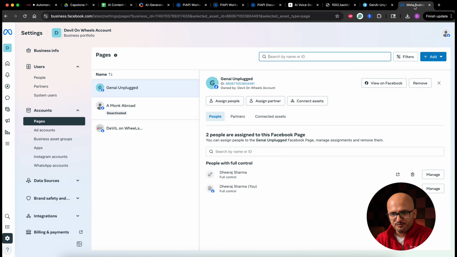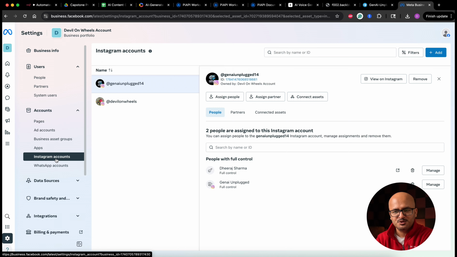if you open up the business portfolio of your account, this is how it would look. So I have this Devil on Wheels account business portfolio, where I have a couple of pages: GenAI Unplugged, A Monk Abroad, Devil on Wheels, as well as the Instagram accounts being shown over here, where I have Devil on Wheels and GenAI Unplugged.